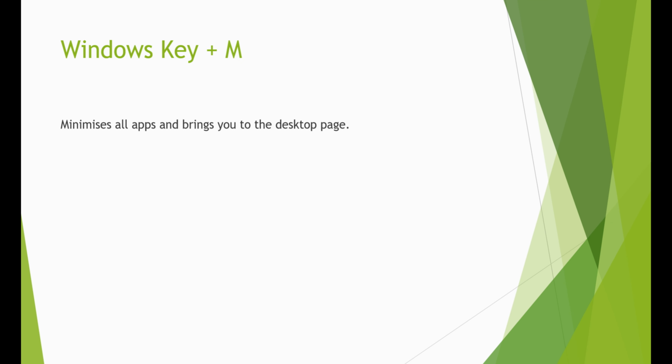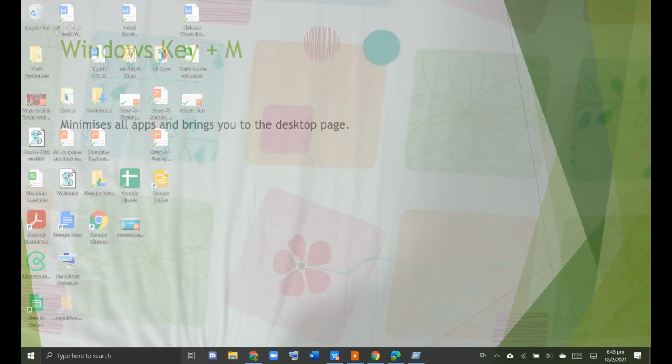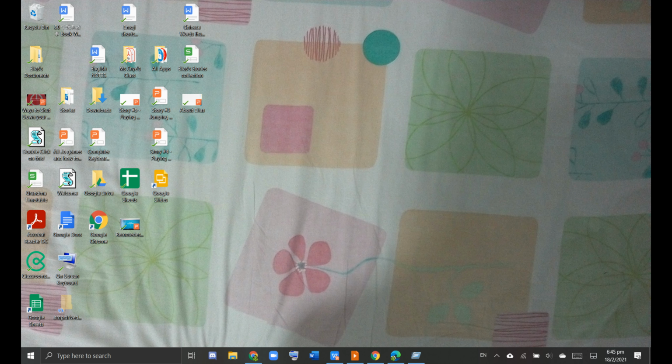Windows logo key plus M minimizes all apps and brings you to your desktop page. So if I use Windows key plus M, it minimizes all apps and brings you to your desktop page.